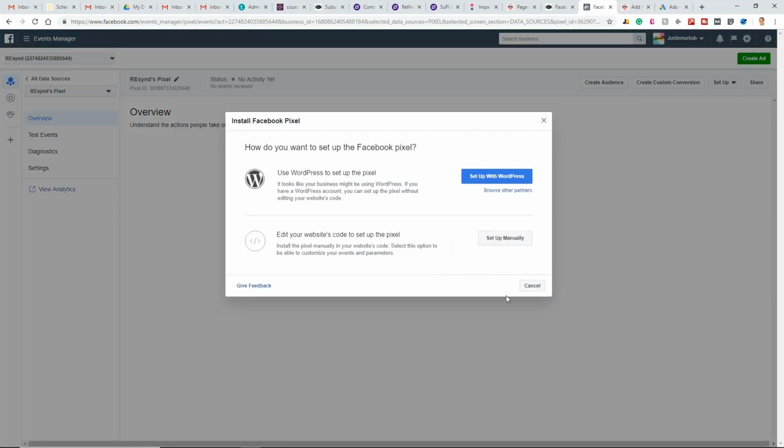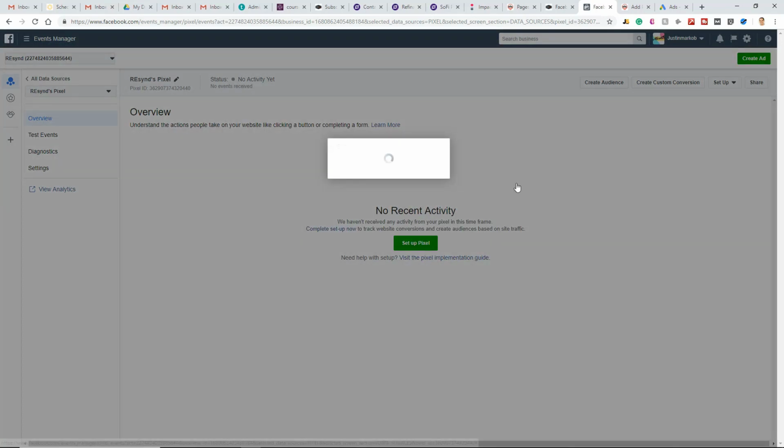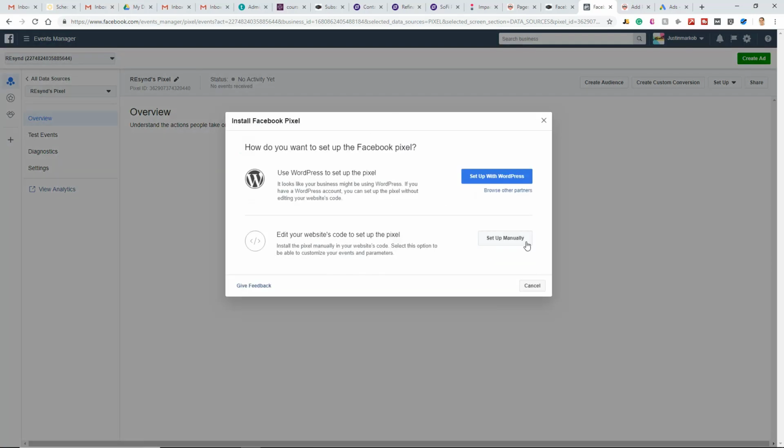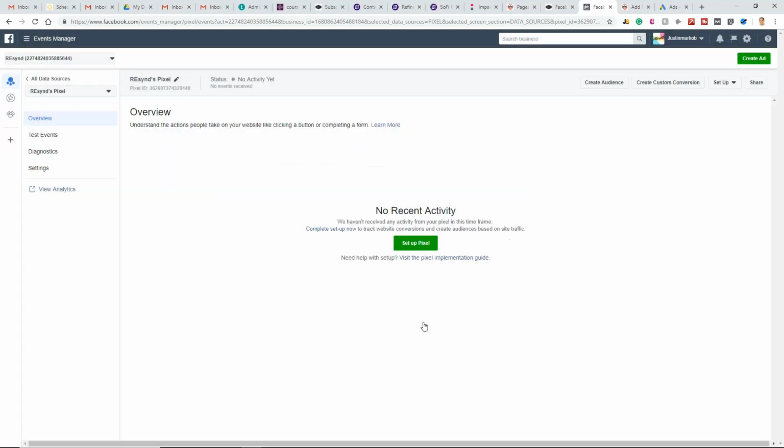So here's our options. Facebook picked up that this is a WordPress blog. But say they got this wrong, we can browse the other partners, such as Shopify, WooCommerce, Wix, Squarespace, and so on. But it is indeed a WordPress. And I prefer using their partner option over installing it manually. So we'll set this up.